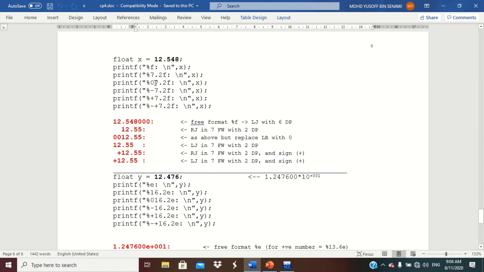Next we have a flag. It says if there are leading blanks, like here, now we put the 0 flag here, replace blanks with zeros. That's why you have zeros here. Next we have left justified. This is %-7.2f. Left justified, basically you have to push this to the left. But the fill width still remains 7 fill width.